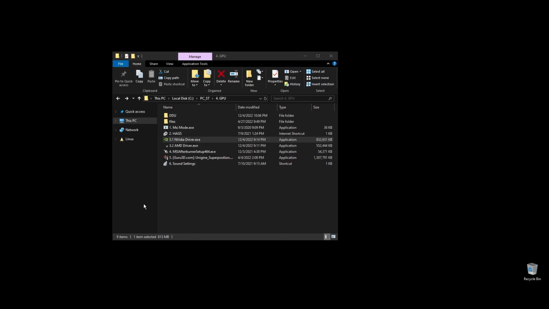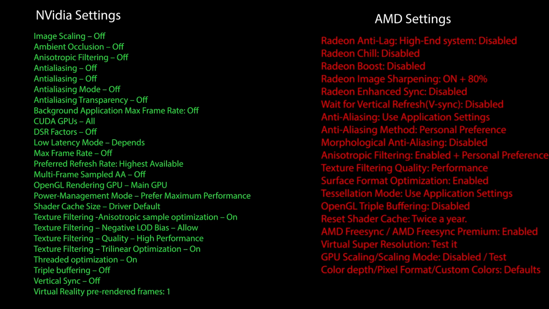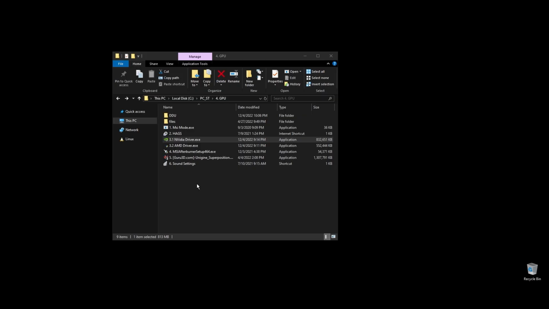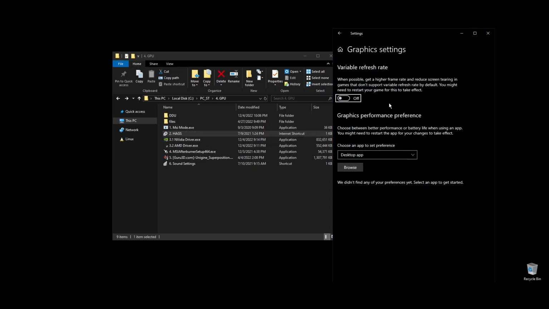Once you've installed the driver, here are the best NVIDIA settings for Tower of Fantasy as well as the best AMD settings for Tower of Fantasy. Copy them and then make sure to enable hardware accelerated GPU scheduling on your Windows settings.